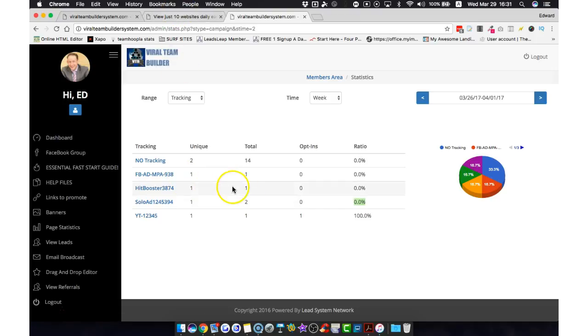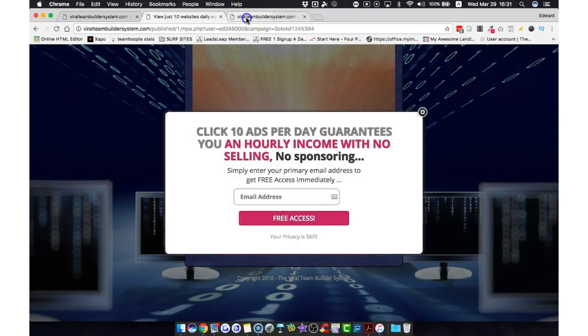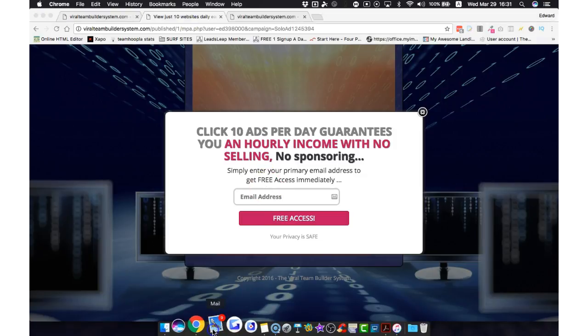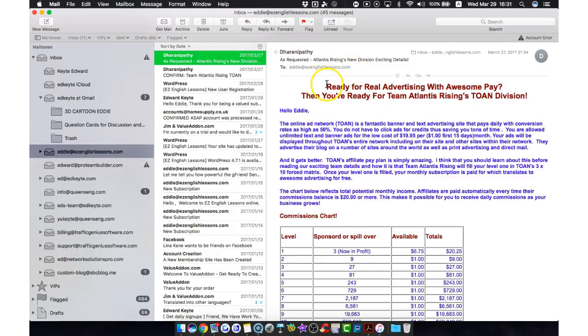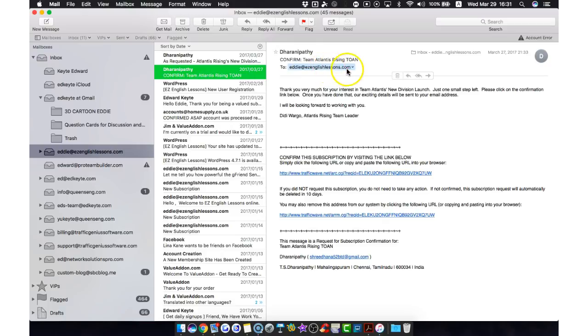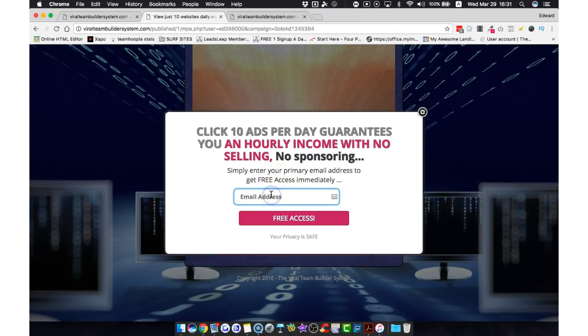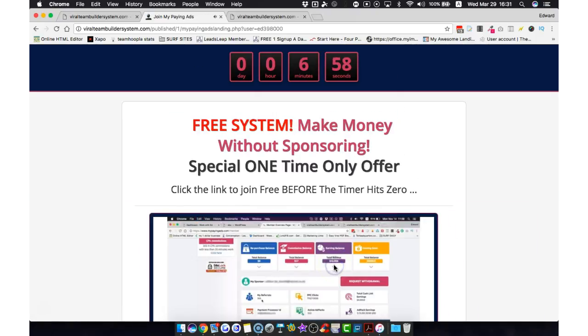Let me then go through and opt in on that page, because right now on the tracking nobody has opted in. So I'm going to show you what happens if I opt in. I'm going to grab a random email address and paste that in there. So I'm going to opt in, and it takes me to the next landing page. So there it is. Obviously it's going through my funnel successfully.